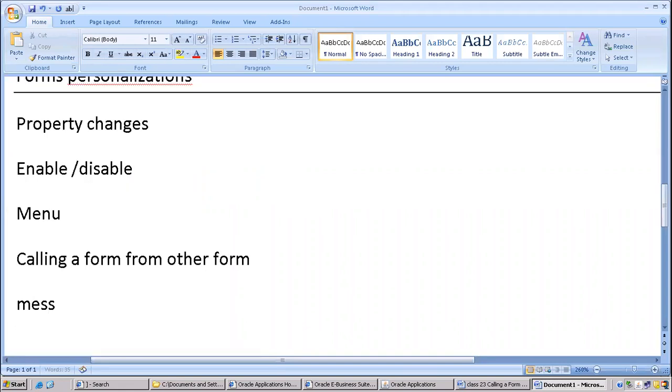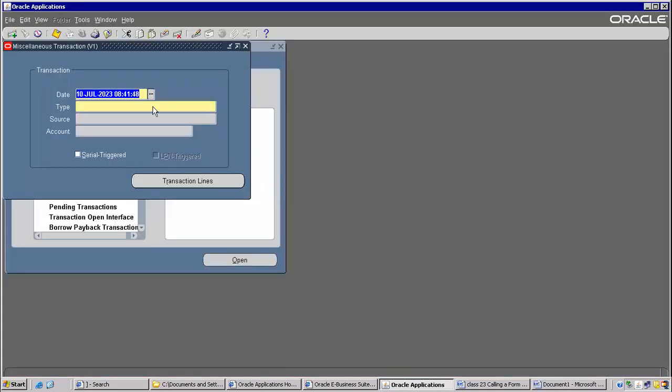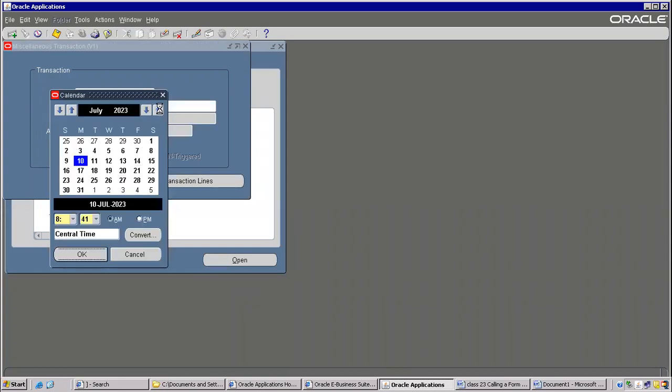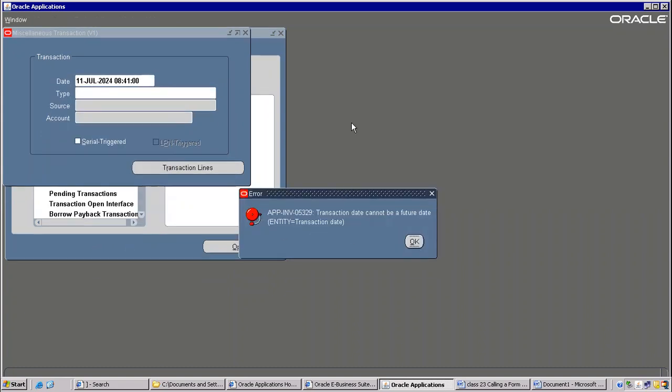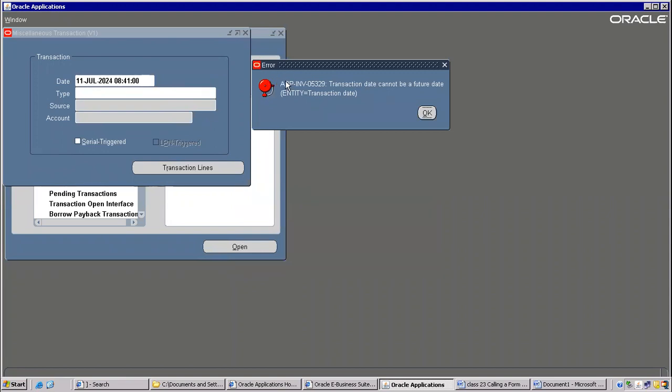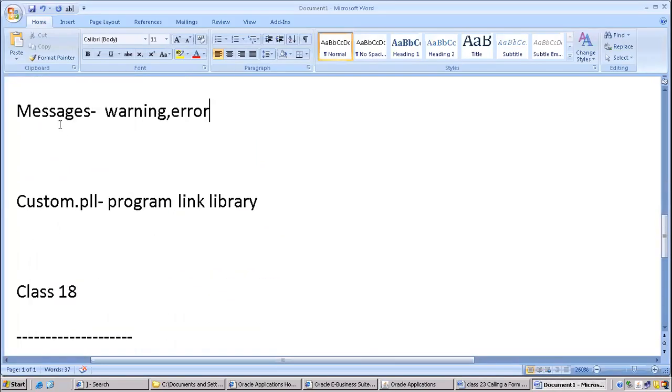Menu creation, calling a form from another form, and certain messages. Messages means pop-up messages, warning, error, this type of messages. You have seen them, right? For example, if I take next year, obviously the period will not be open and some message will come, right? These are called error messages. In the whole application, we can control them by using application messages. It may be a warning message, error message, caution message, or a note. I'll show you what message options are there.